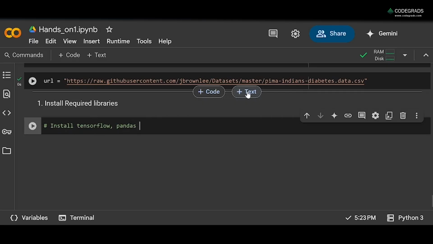Pandas for data handling, scikit-learn for preprocessing, and matplotlib for plotting the graph. You can say plotting the graph.